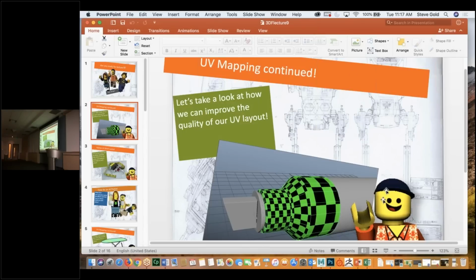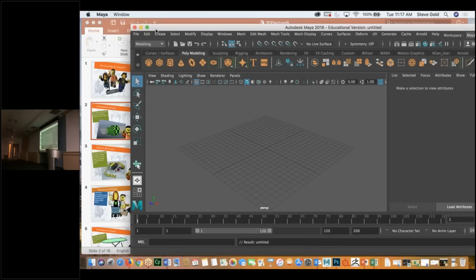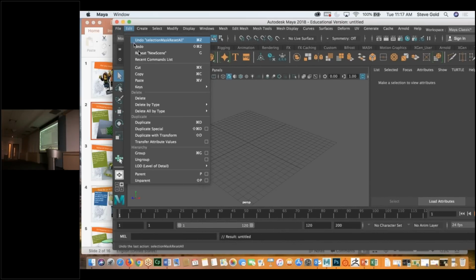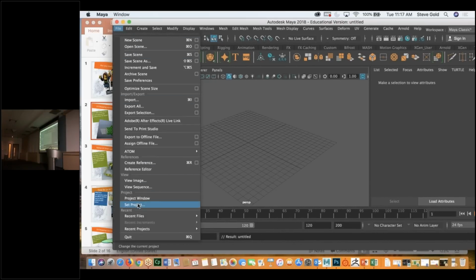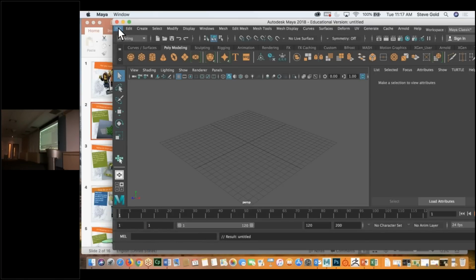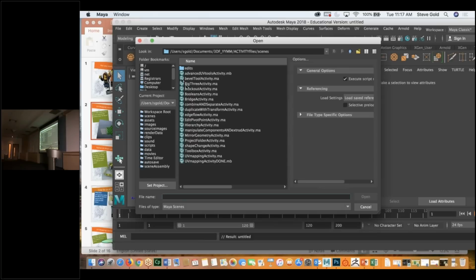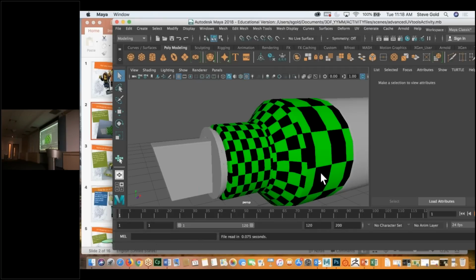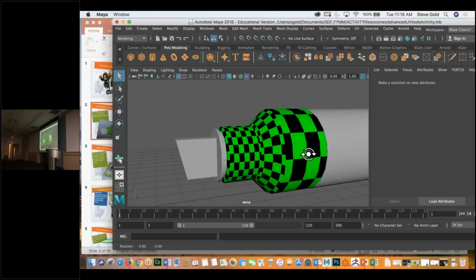So first things first, let's open up this file and we'll start playing. Set your project to your activity file folder. And then the file we're going to open, file open scene, we're going to go to our advanced UV tools activity. All right, and then we are, Markero.